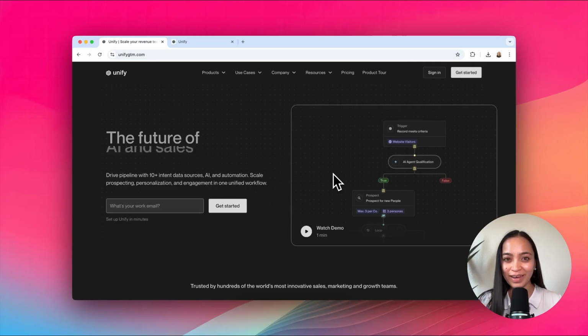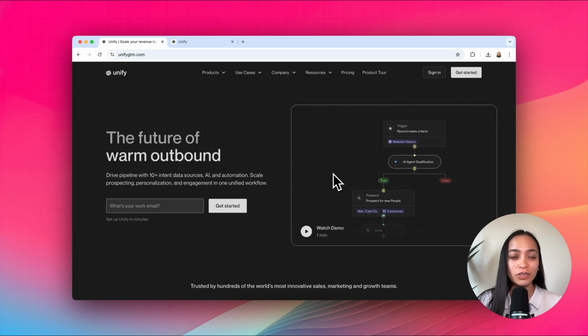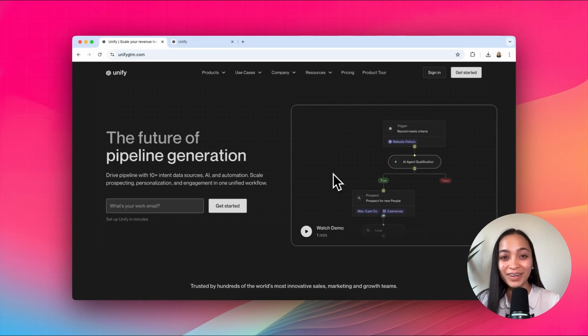So what's Unify and why am I using it for this use case? If you remember, our list had just over 200 people. I'm not going to email those people manually or message them manually on LinkedIn. Now you're probably wondering, why not just use a sequencer like Outreach? Well, if I use a sequencer like Outreach, I'm going to be sending all of them the same message, and I don't want to do that either.